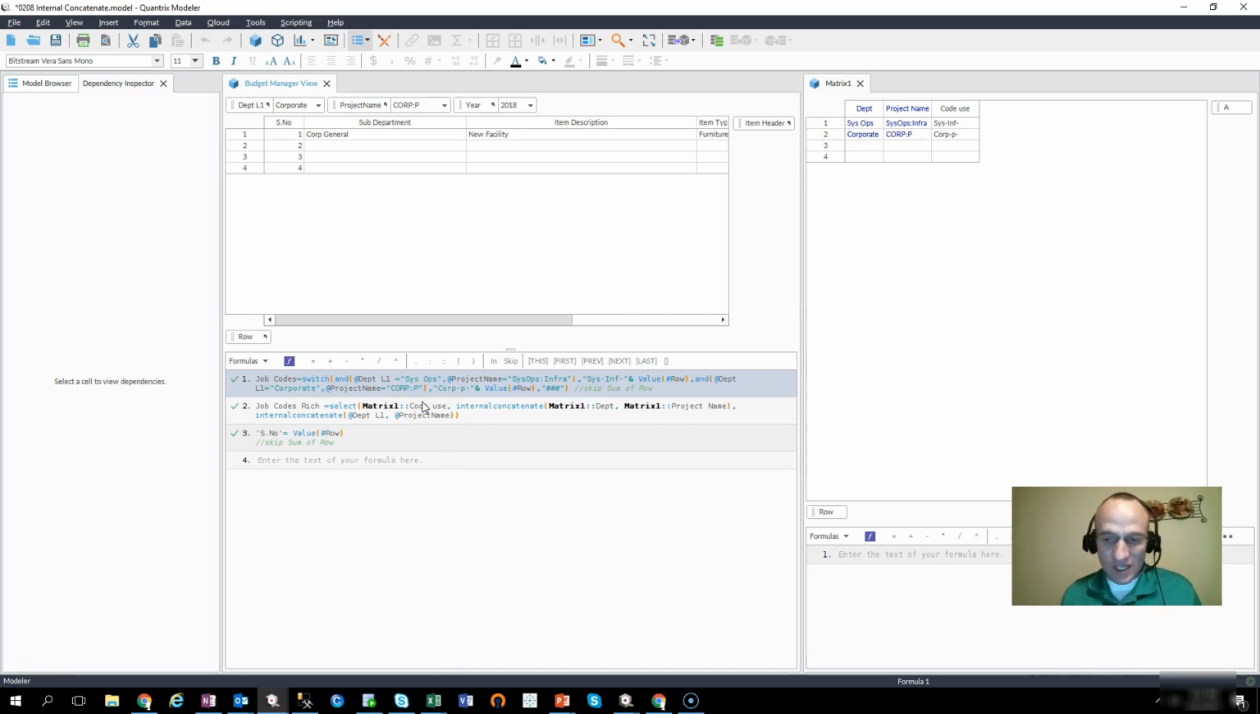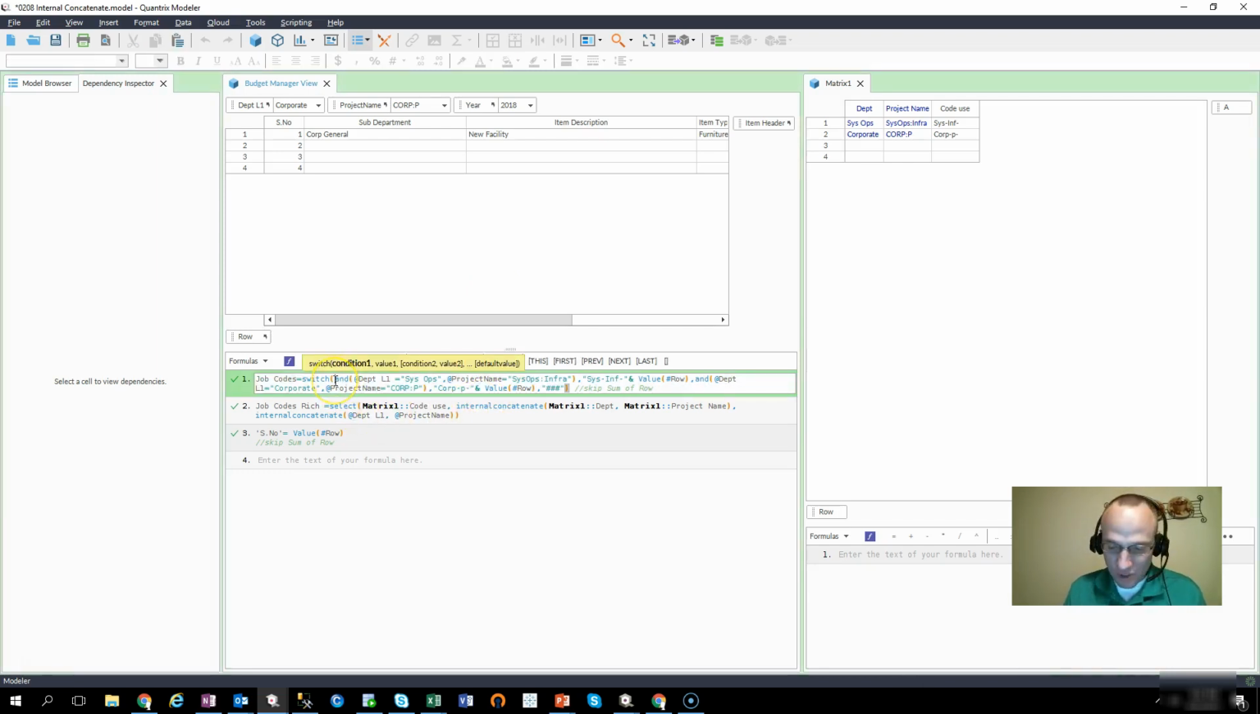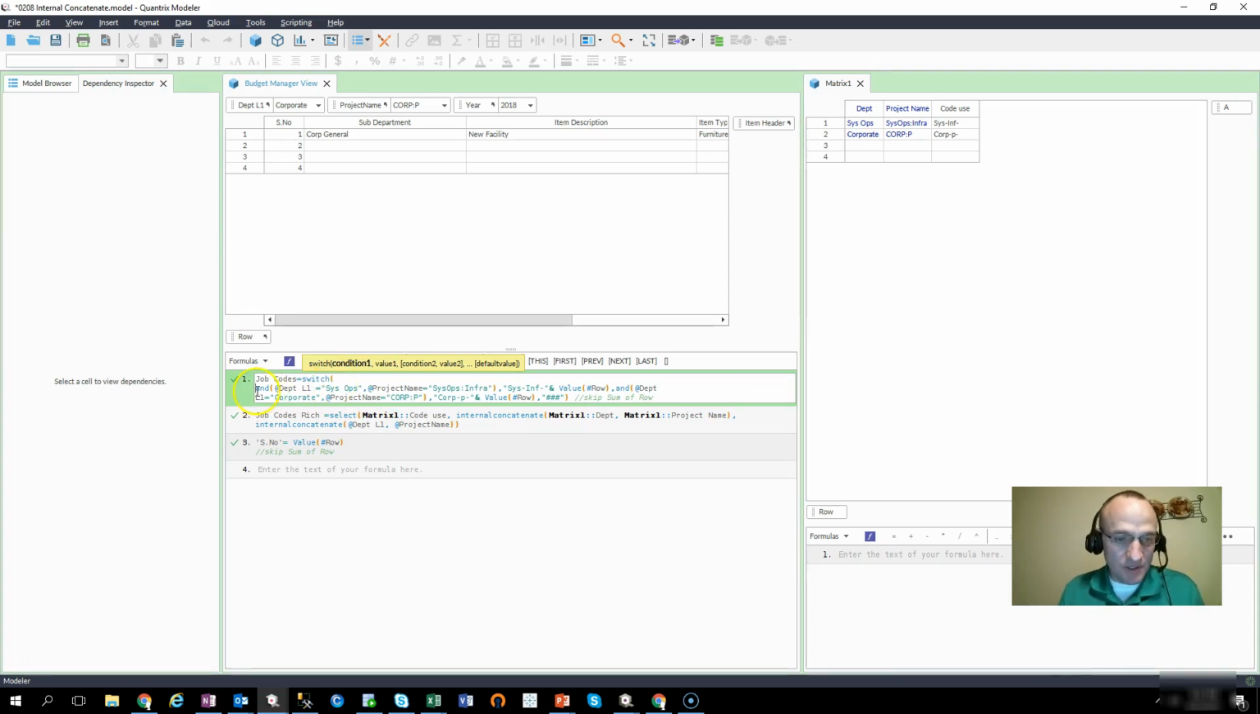As a best practice, the way I like to write my switch statements is I like to break them up onto lines, right? So I would simply have switch, and then I would put on a different line the first condition, which is and at department equals sysops, comma, at projector name equals sysops, and so on. And then my next argument is the value if this first condition is true, right? Which is this text plus this value, hashtag row.